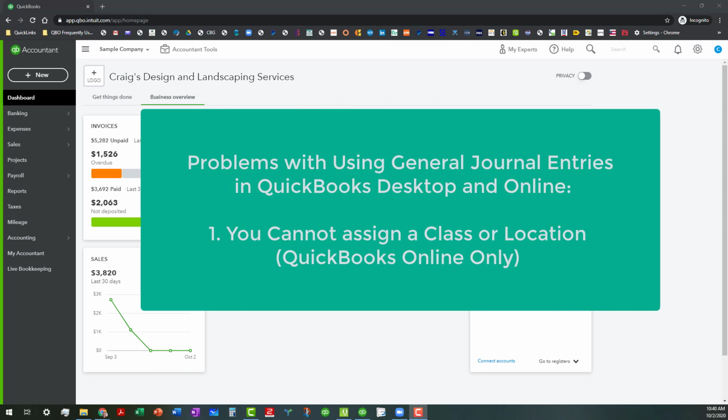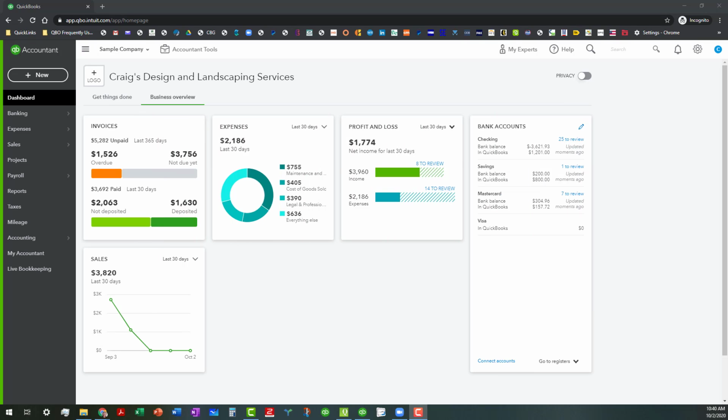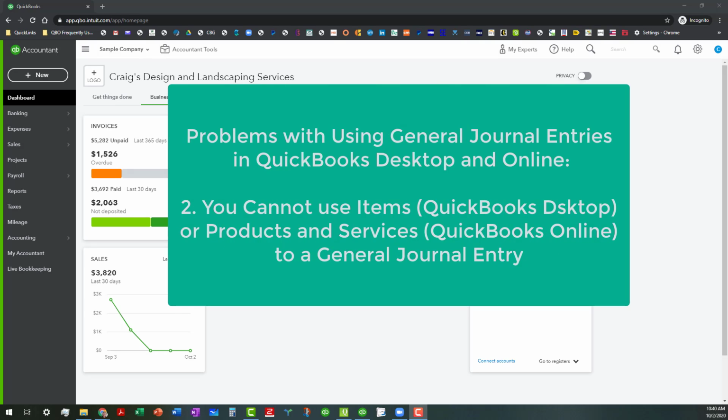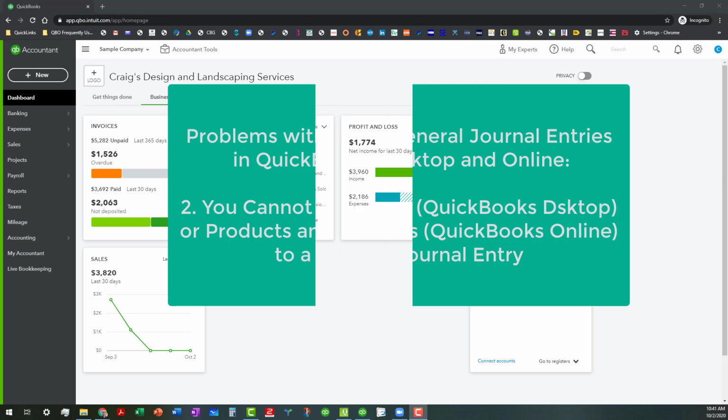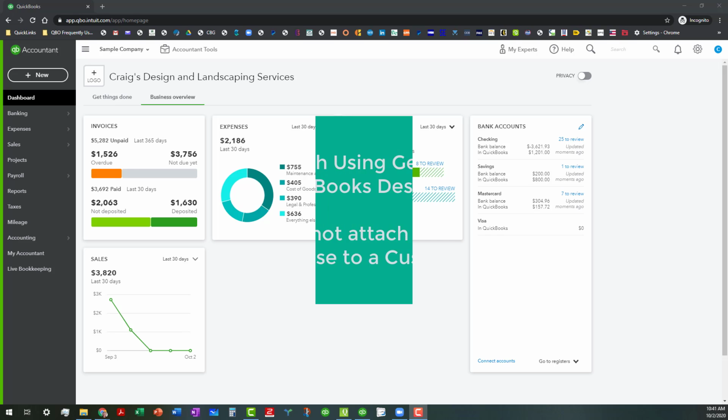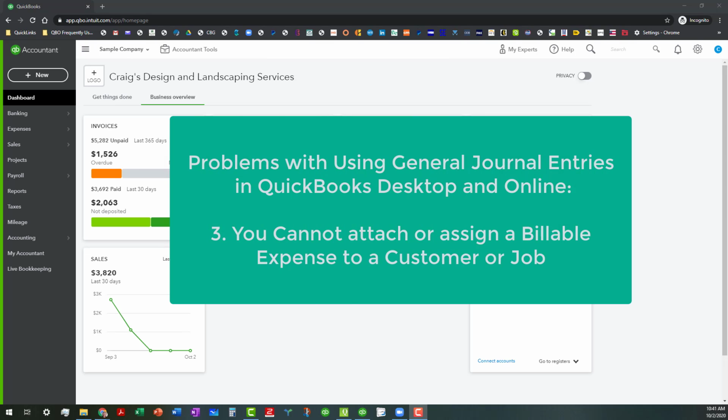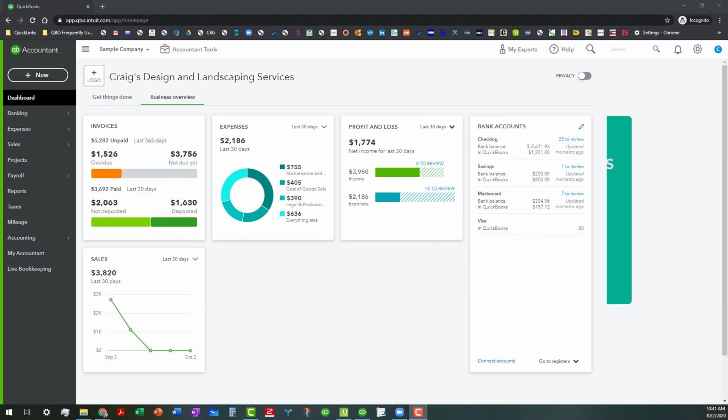Now, problems with general journal entries, as you can see, especially in QuickBooks Online, you cannot assign class or location. Now, you can do so in QuickBooks Desktop, as I showed you, but you cannot use items, which is a problem if you are using item-based reports. You want to include items where you can. And then you also cannot attach billable expenses in either QuickBooks Desktop or Online. So those are the problems with general journal entries as a matter of course.